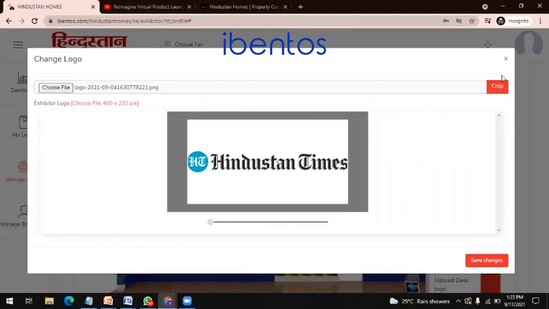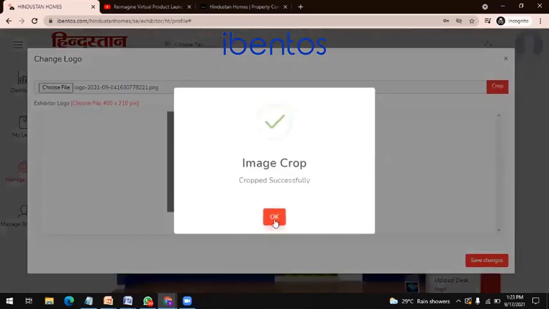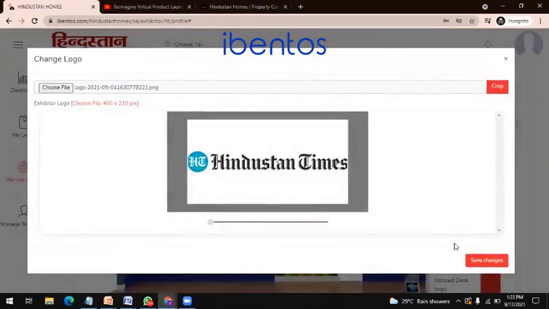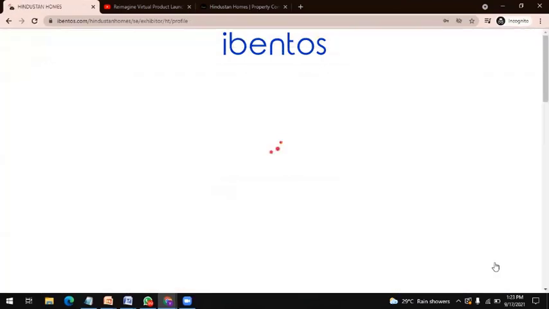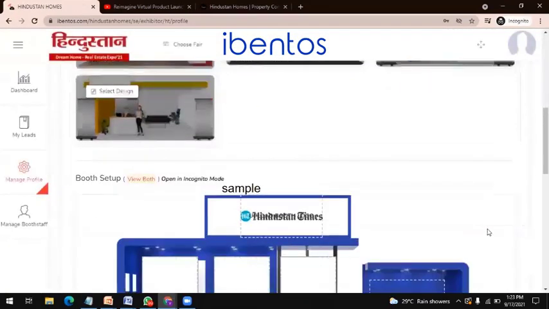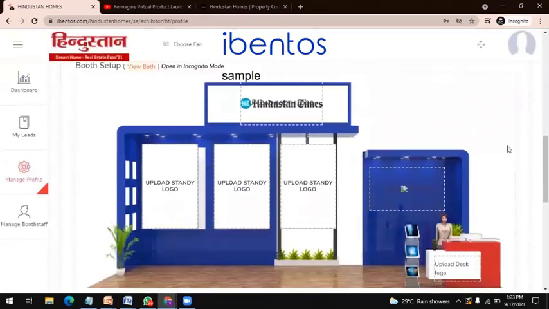Once you do that, you have this crop button option. Always remember to click on crop, otherwise your changes will not be processed. And now finally, just click on save changes. So the process will remain the same for this entire virtual booth.